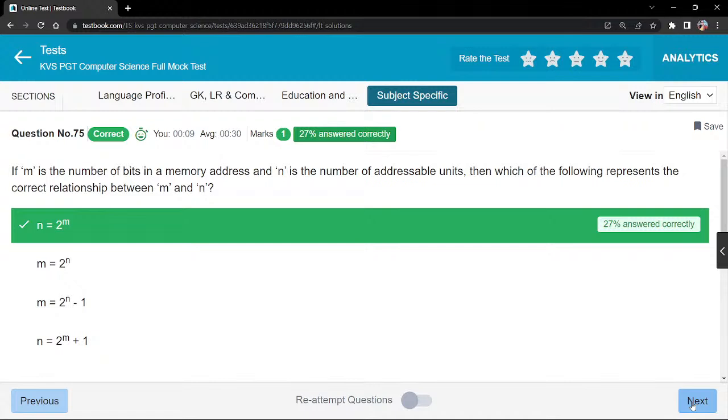After that, see, m is the number of bits in a memory address, and n is the number of addressable units, so n equals 2 to the power m, that is the relationship. N is the number of addressable units and m is the number of bits: 2 to the power m.